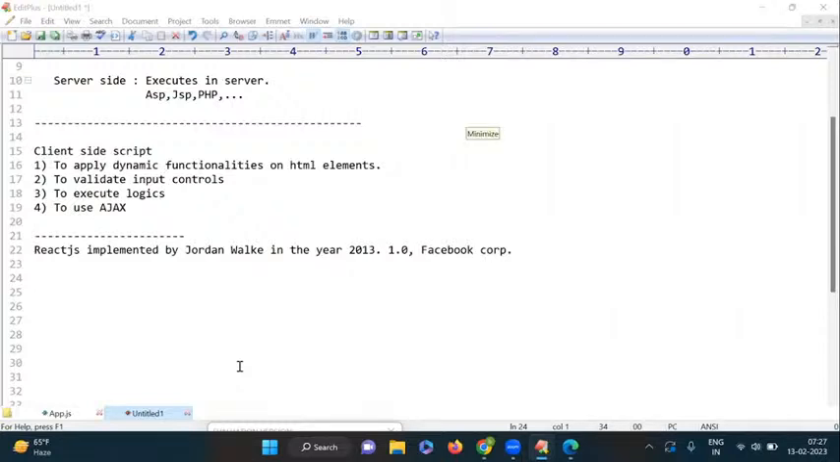Any other persons, any more doubts? Okay. So I will give you the entire information of this class, these topics. Now here, just what are the features?